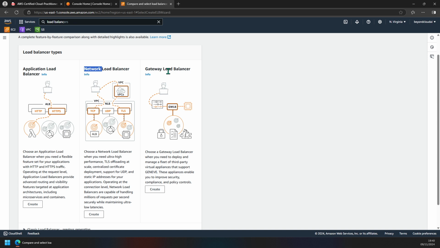The gateway load balancer, on the other hand, is used for security appliances, traffic inspectors, and any kind of application which uses a third-party application and wants to balance the load between them. So in case of a firewall or something like that. So that's basically a gateway load balancer.